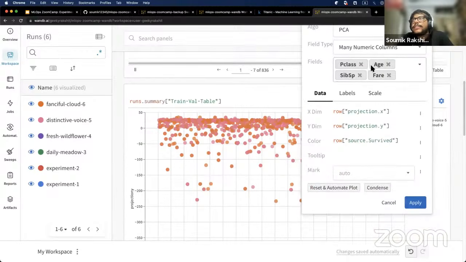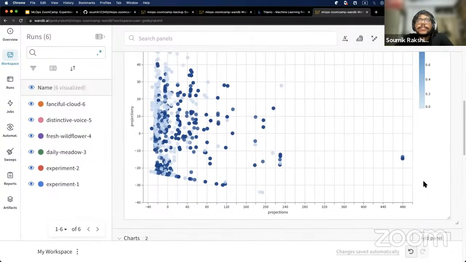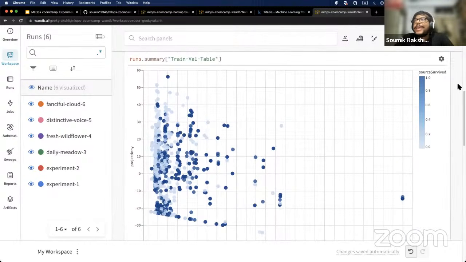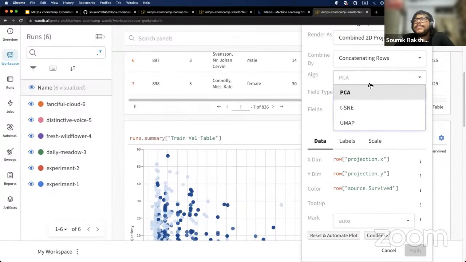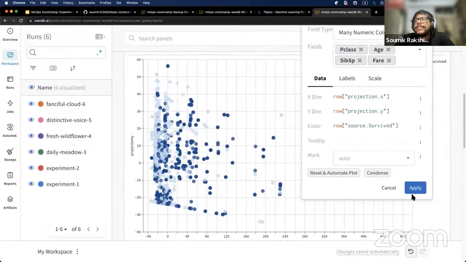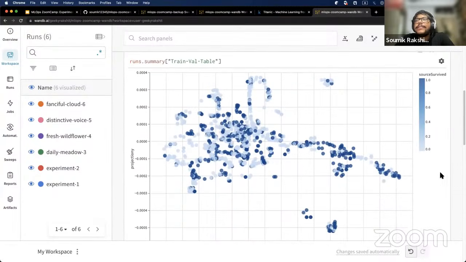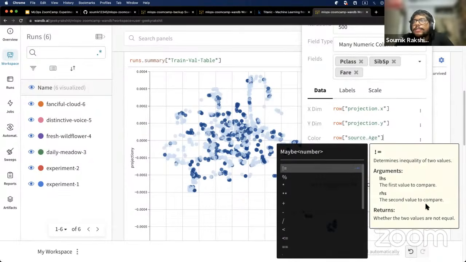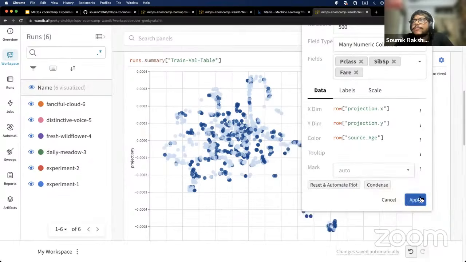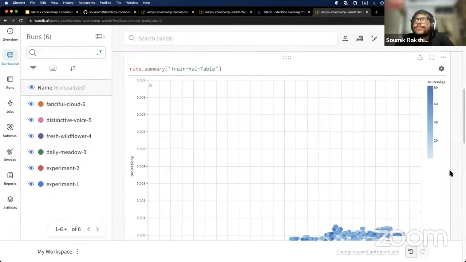And I don't think in this case survived is needed here, and hit apply. And yes, we have a projection. And if you want to create the projection using something other than PCA, we can maybe choose t-SNE. Yeah, you can see here. And maybe if I remove age from here and put age here, maybe that's going to give us a better understanding. Oh, not so much.